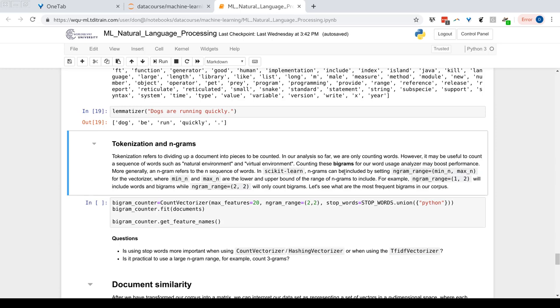So let's see how we can go ahead and use our tools in scikit-learn to include bigrams or n-grams in our analysis. This can be done by changing the keyword argument n-gram range for our transformers, our bag of words transformers.